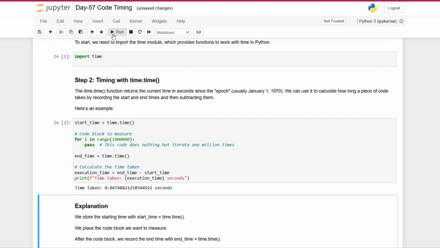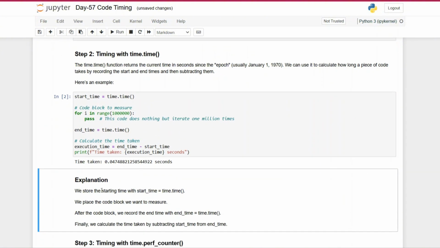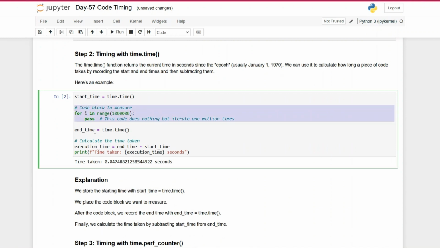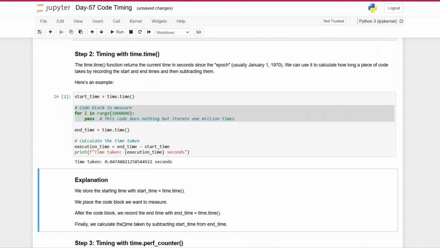So when I run this, we get that it takes 0.047488821, the rest in seconds. Try it with functions, try it with anything, and then you will see how long it takes. So we're storing the start time and we place our code. This is the code that we want to measure. And after we record the end time and then we calculate the time taken by subtracting the start time from the end time.